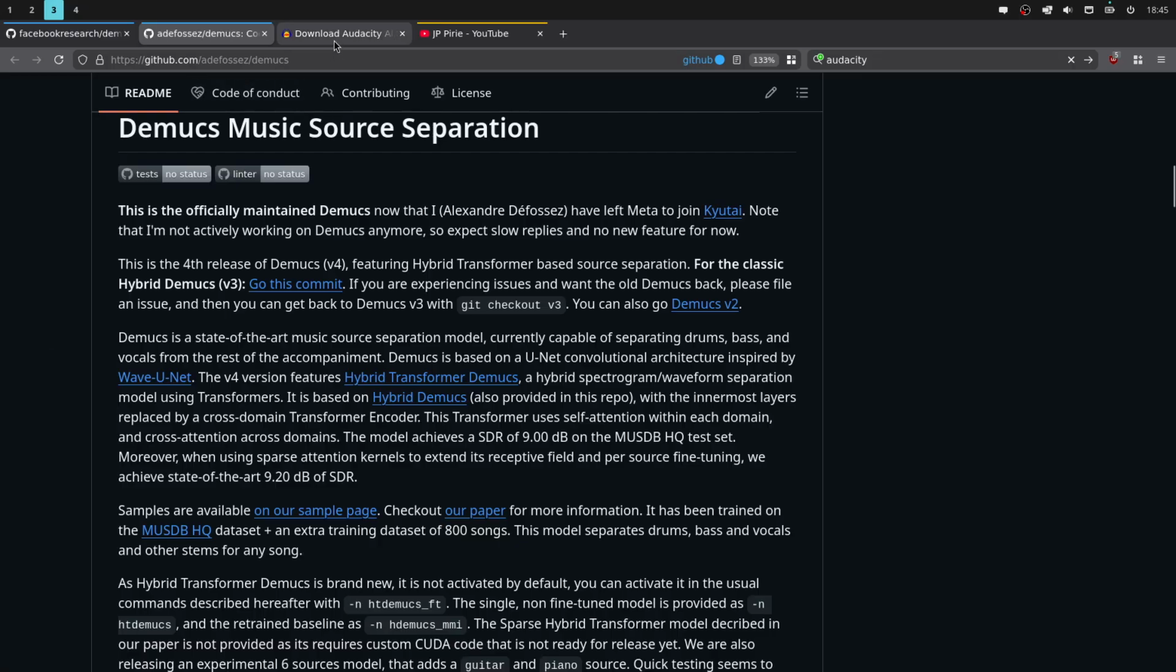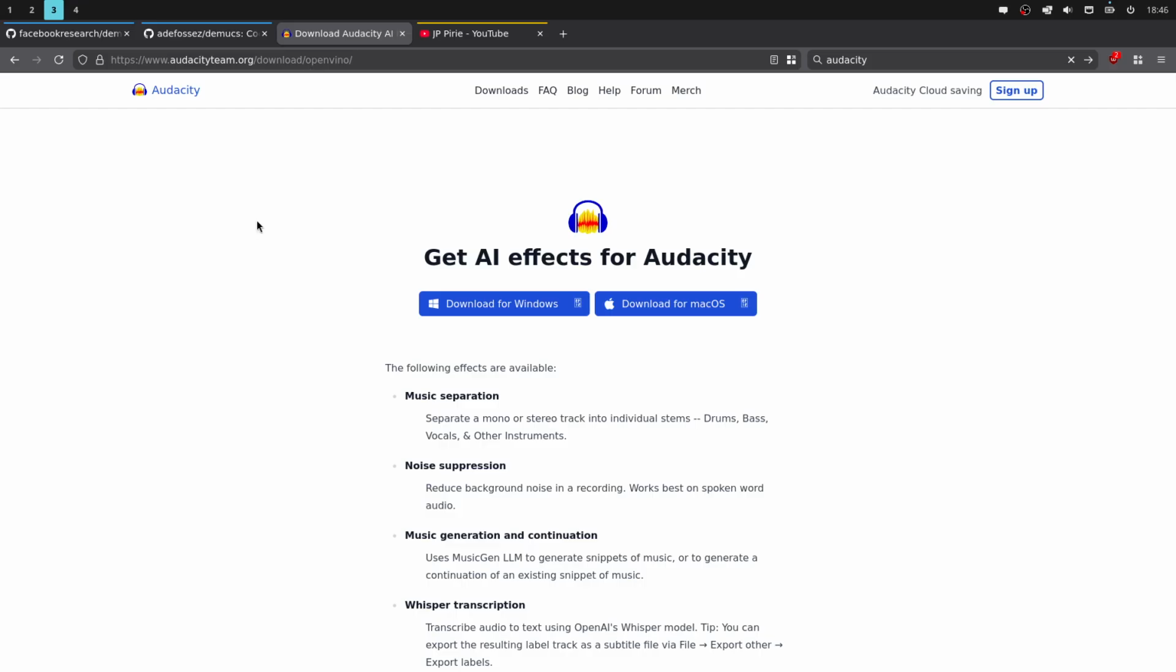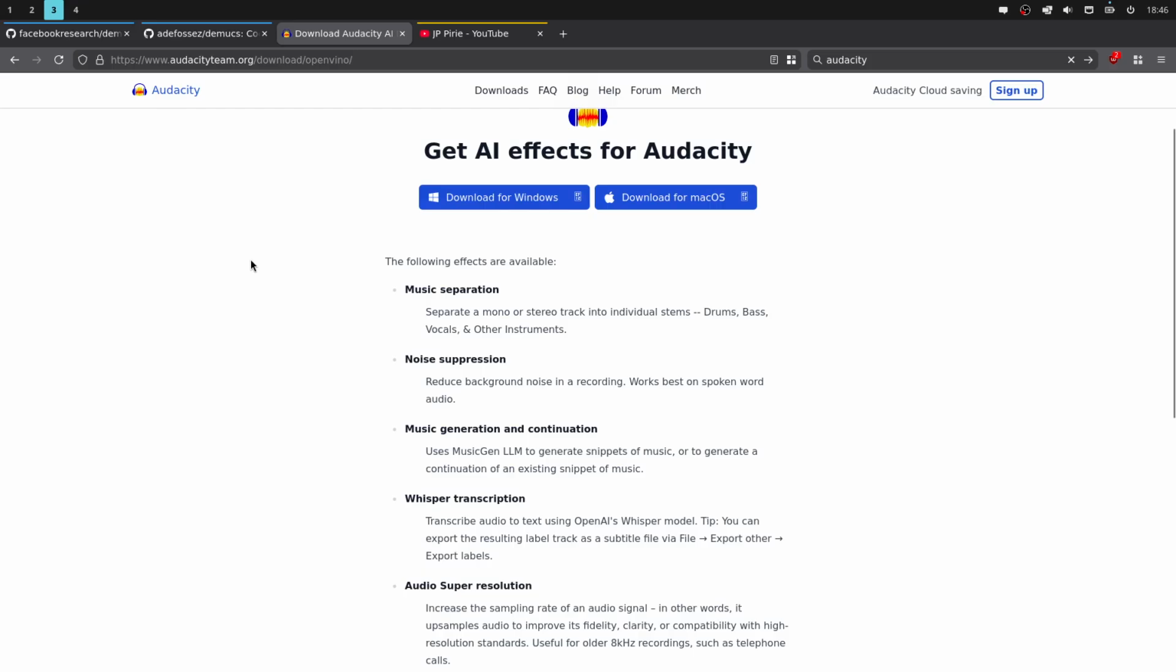And what's interesting is if you've actually got Audacity installed on the Mac and Windows, there are plugins called openvino, and these have various plugins you can use, sort of like music separation, noise separation, whisper transcript, and the music separation actually uses Demucs in the background, but unfortunately there's not a version available for Linux.